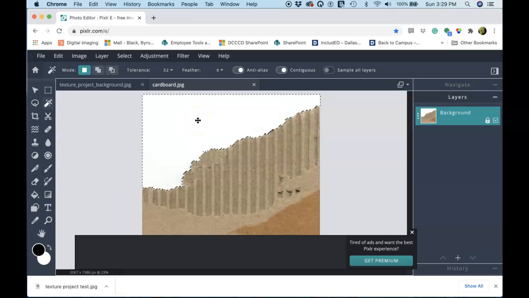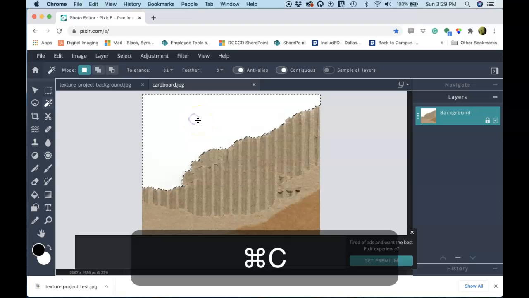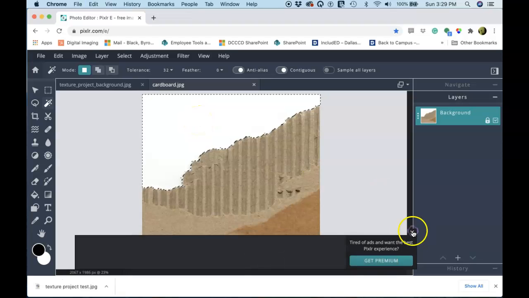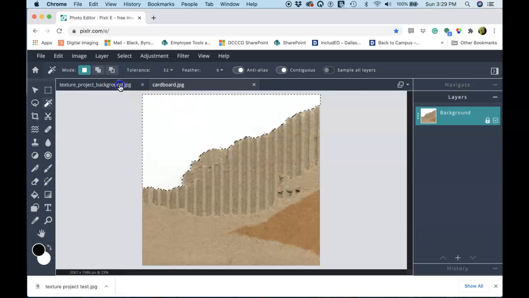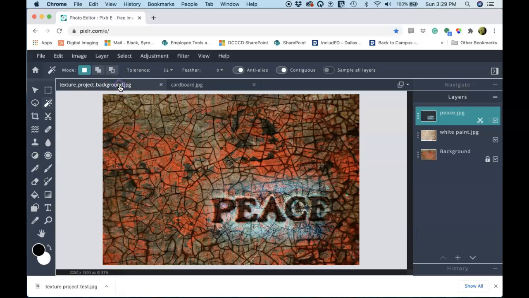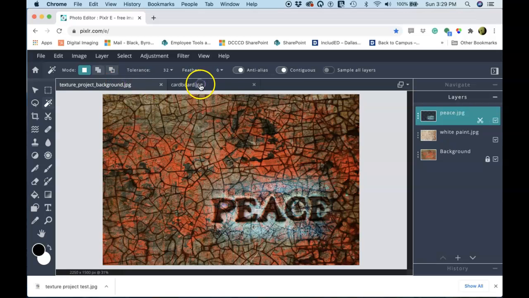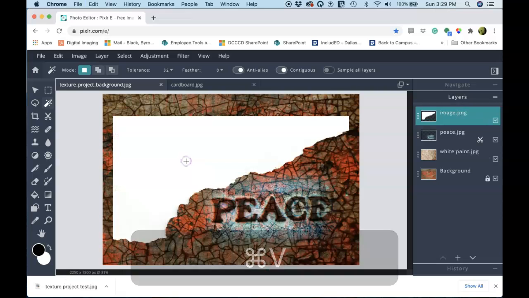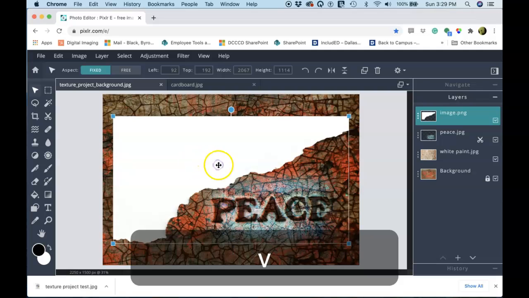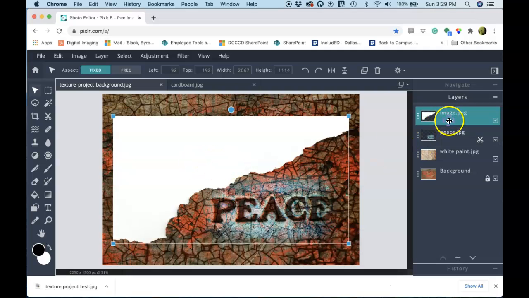So I'm going to copy that, Command C or Control C on a PC, and I'm going to come back over here to my original file. You see that there are tabs for your files up here if you open more than one file. All right, I'm going to hit Command V to paste that in. And so now it comes in on its own layer.